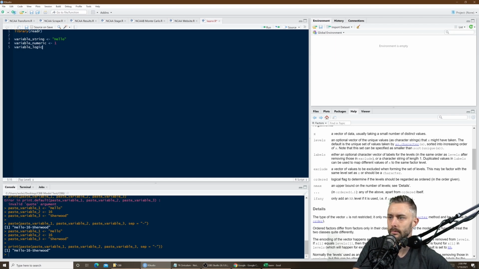Variable logical equals true or false. So logical is pretty much true or false. Those are the 3 main data types in R, and mainly the only 3 I really use. There are also other data types like factors that we'll get into a bit, but for the most part, those are going to be your main 3 data types.